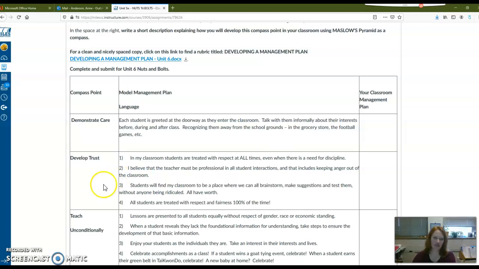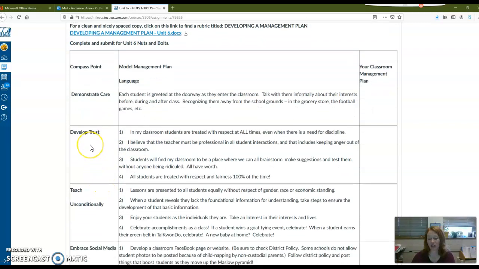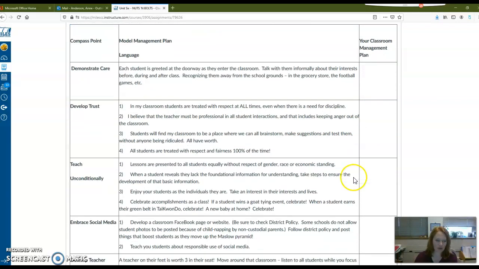So the next one is develop trust. How are you going to develop trust in your classroom? So here's 4 examples, and you can read those. If you want to use those examples as a jumping off point and then go a little bit further on them, that's completely fine. But then how would you do this? This is going to be your thinking on your classroom management.